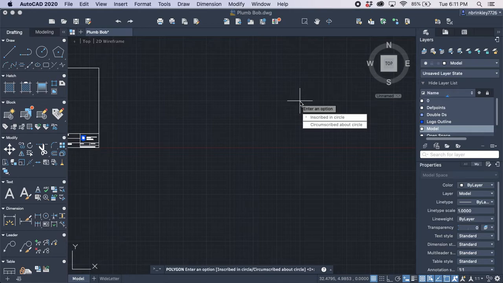But if I do it circumscribed about a circle, that means that the distance from one flat of my hexagon to another flat will be the diameter of my circle. So I'm going to select circumscribed about a circle. That's the type of hexagon I need to draw.